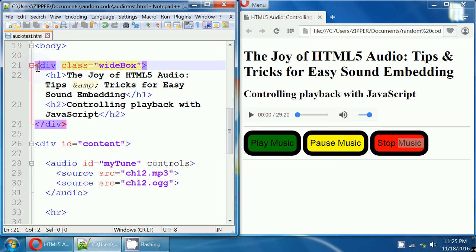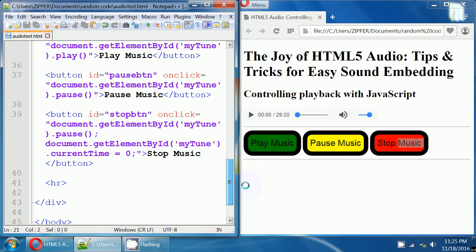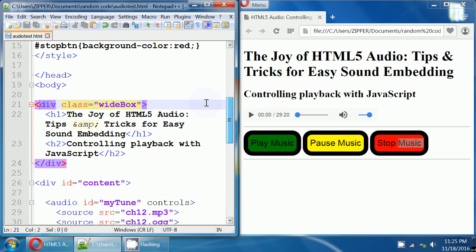You have a div right here. It's got a class equals wide box, and I don't have any style for wide box, but we're probably going to use it. And then I guess we don't actually use it. So I've got a class here, but I didn't set a style to it. So I could set a style to it. Inside that div, we have the H1, the joy of HTML5 audio, tips and tricks for easy sound embedding.